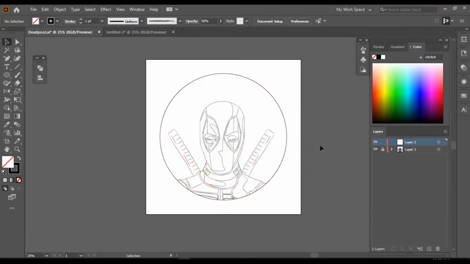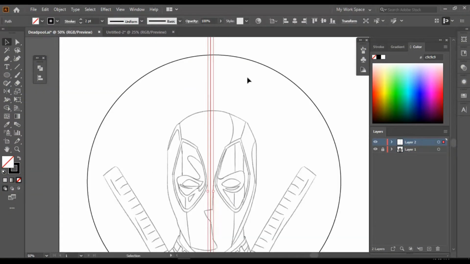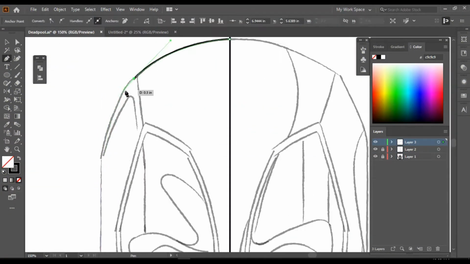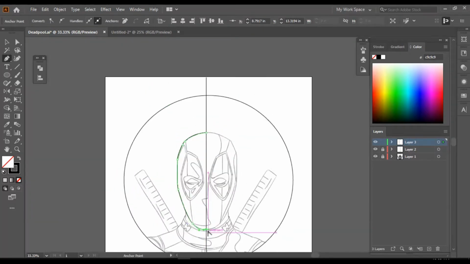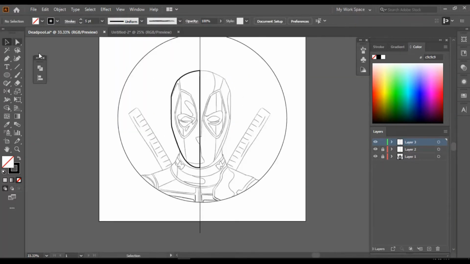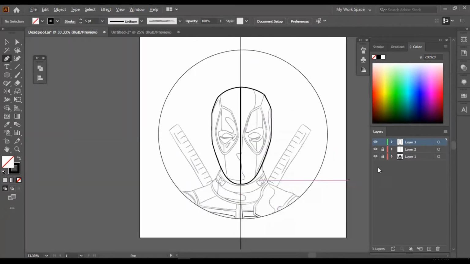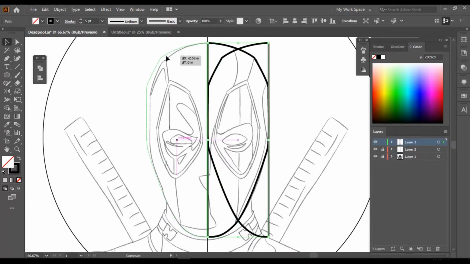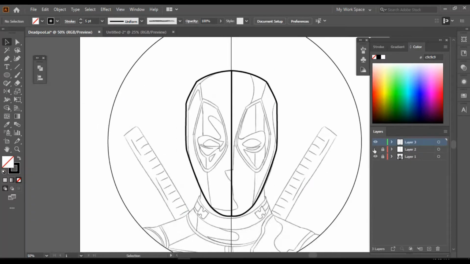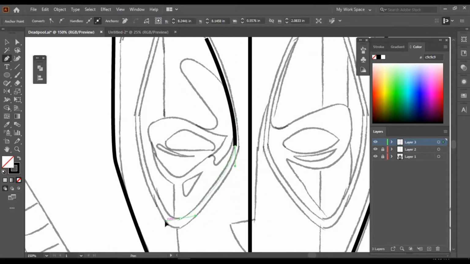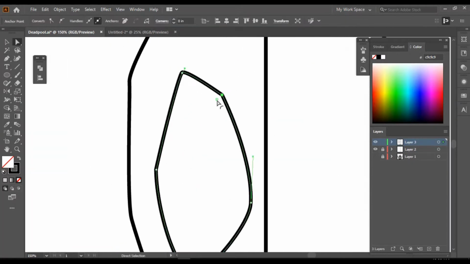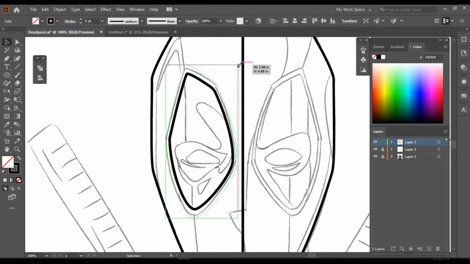In this video, I'm going to show you how to design the Deadpool character design. I don't know how to say it, but I'm just going to show you how to design this flat character design using the character Deadpool from the movie Deadpool. Yeah, and I hope you saw the movie. It's amazing.